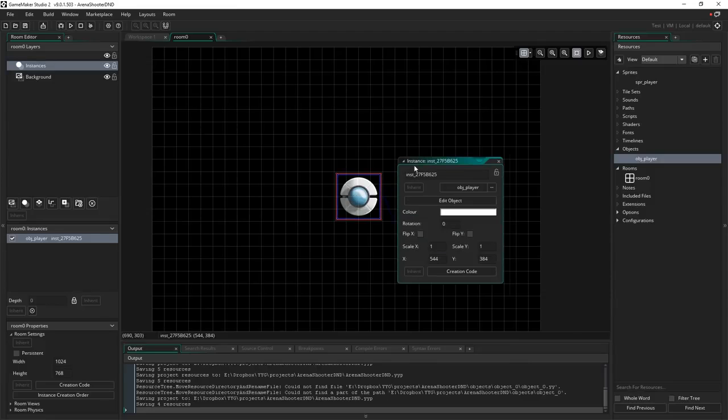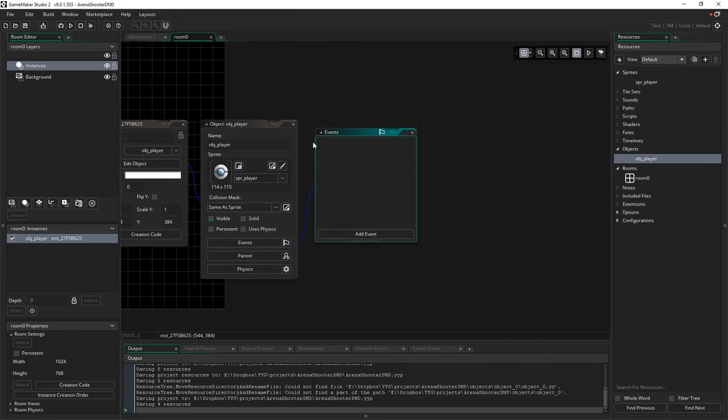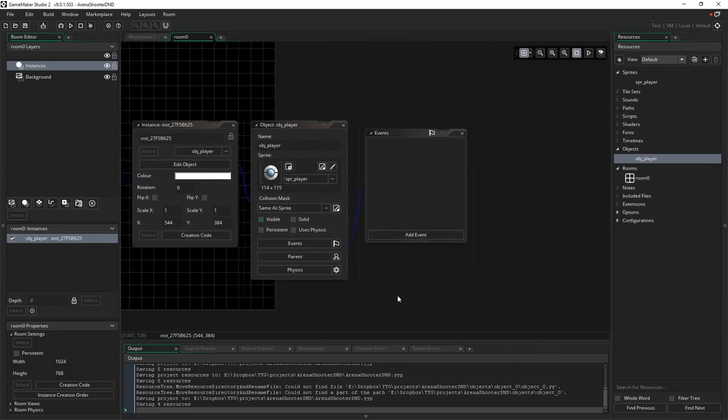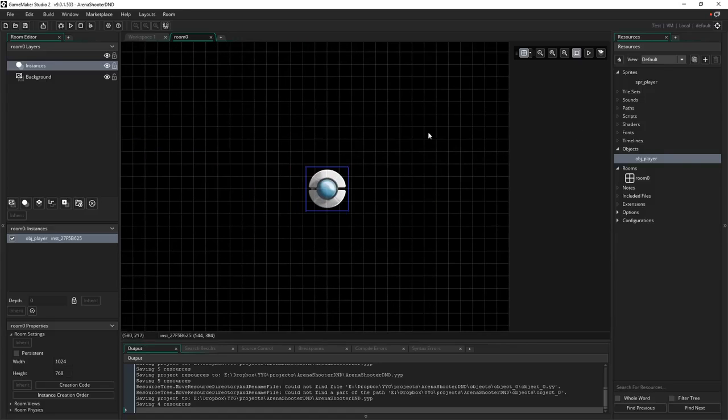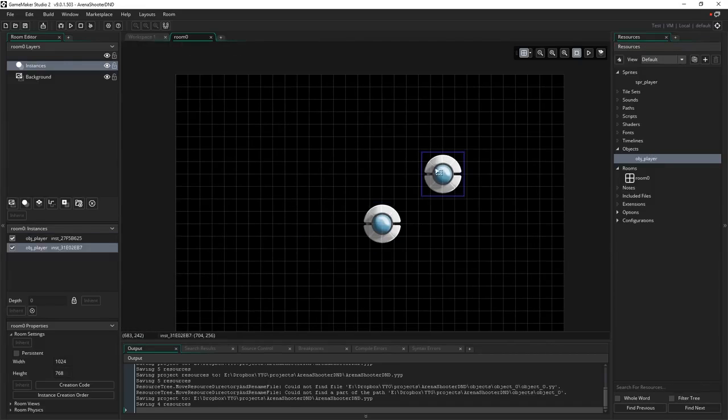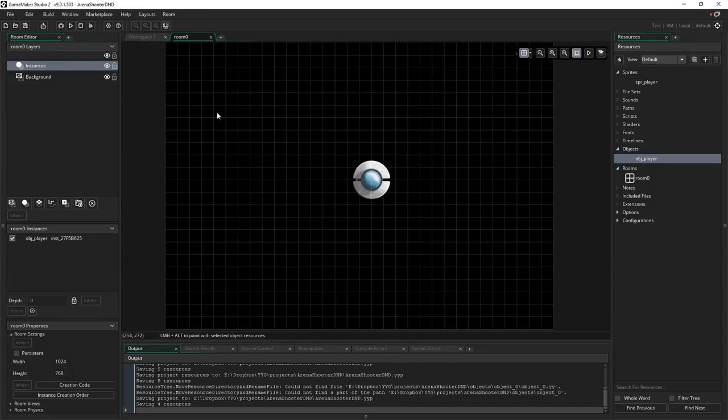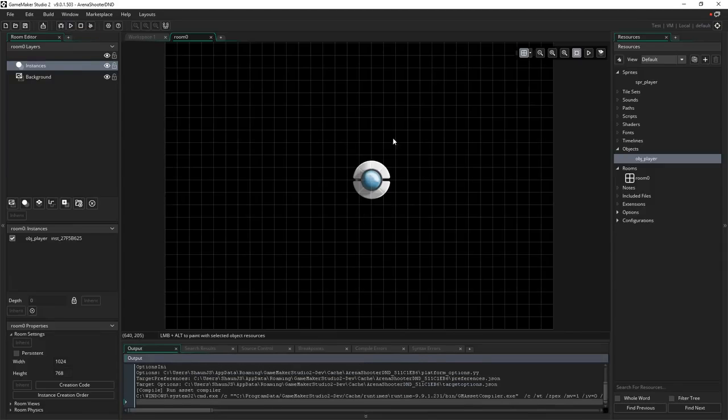You see, if I double click that, it says instance. So this is an instance of obj_player. And I can edit the original object, and that's the original object blueprint. You can kind of see what I mean now, that defines this instance, because we can put multiple copies of this into the room. Let's delete those now. Okay, so let's just run this and see what we have so far.